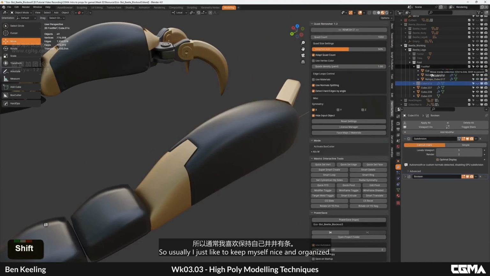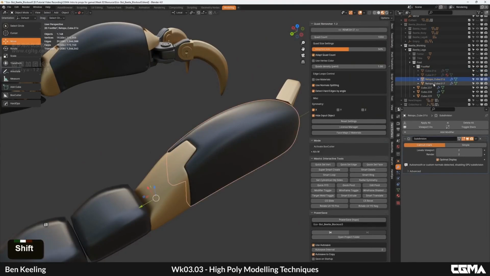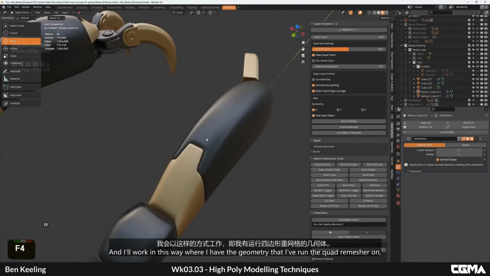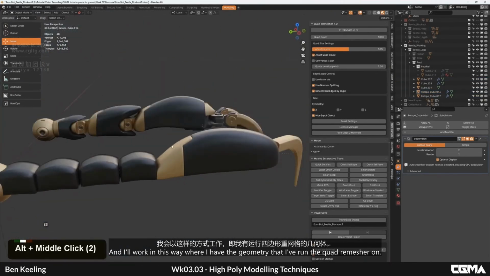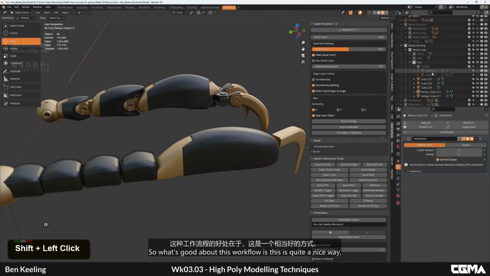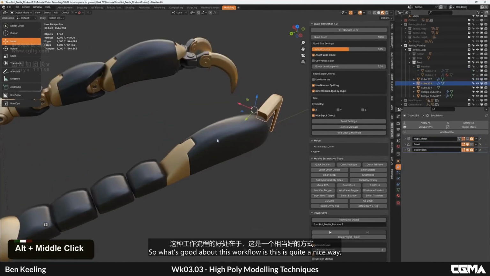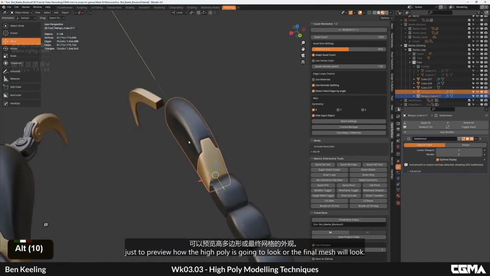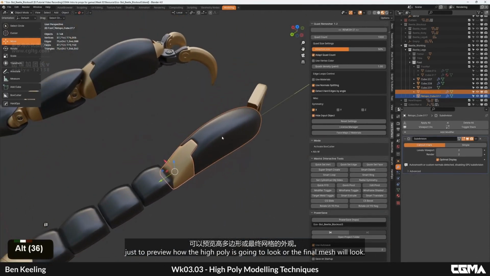Usually I just like to keep myself nice and organized, and I'll work in this way where I have the geometry that I've run the quad remesher on, and then I'll have my reference geo hidden. What's good about this workflow is this is quite a nice way just to preview how the HighPoly, or the final mesh, will look.